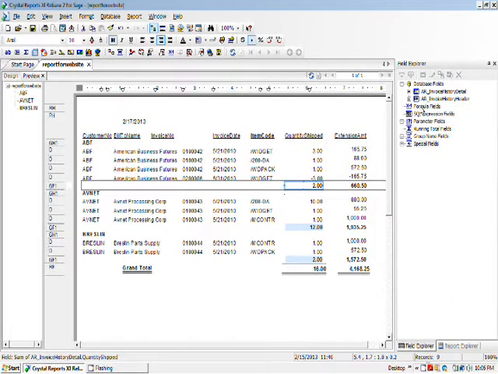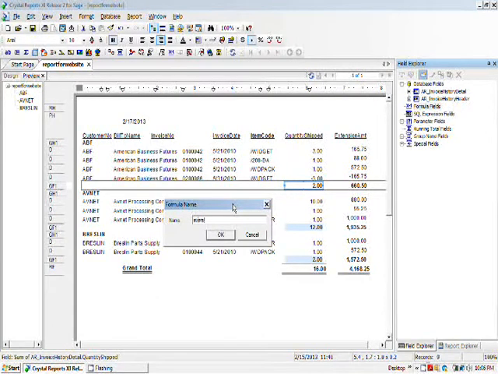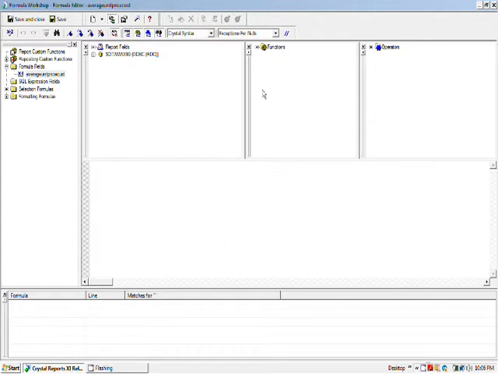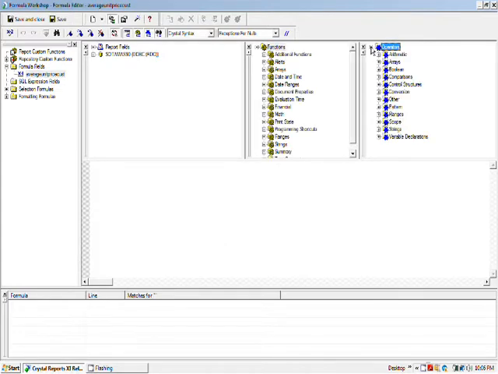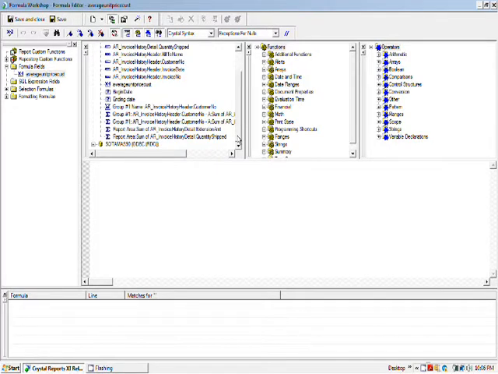Okay, so now that we've done that, we have a sum of the total quantity shipped and a sum of the extension amount. Now let's do an example of a formula. Under the Field Explorer, you can see there are buttons to add a new formula or edit a formula, rename a formula. Let's create a formula that calculates the average dollar amount for each quantity shipped per customer.